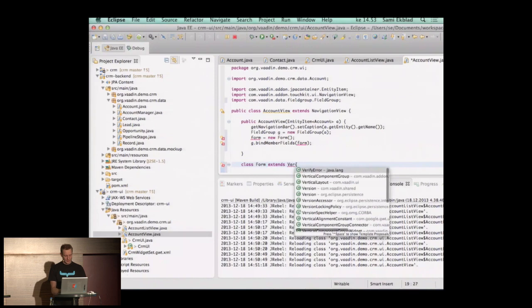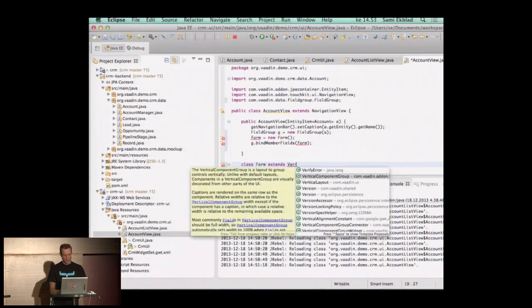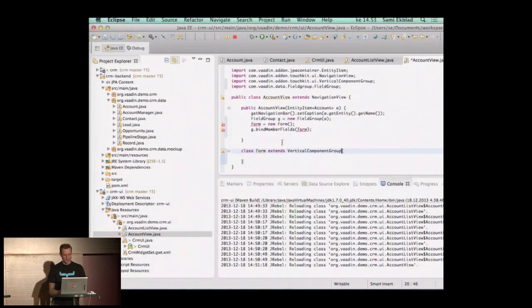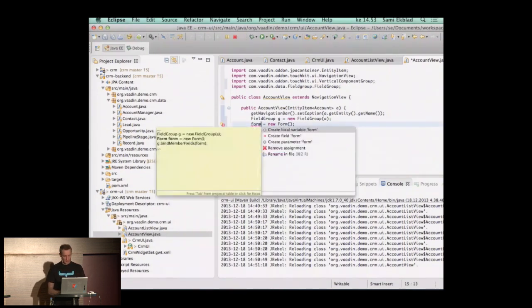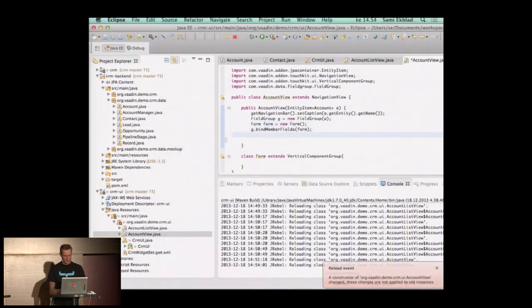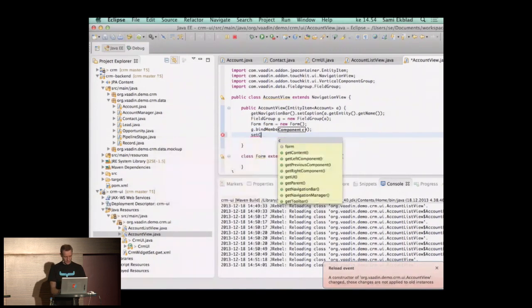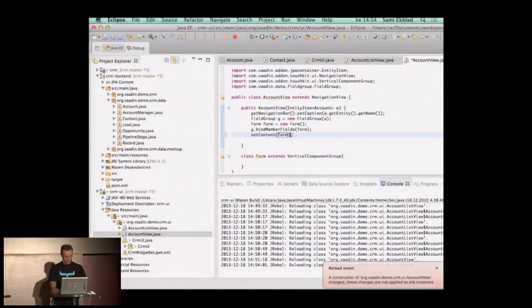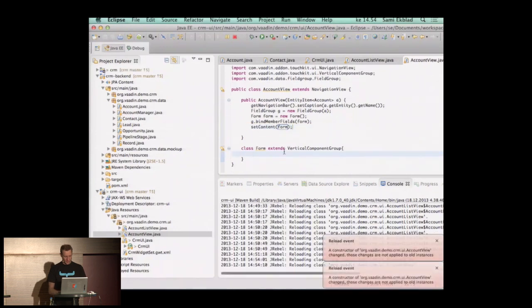We extend here vertical component group. So this is once again from the TouchKit package. So you get more familiar grouping of items there. And that's a local variable and showing it there. And actually we need to set content also to form like this.